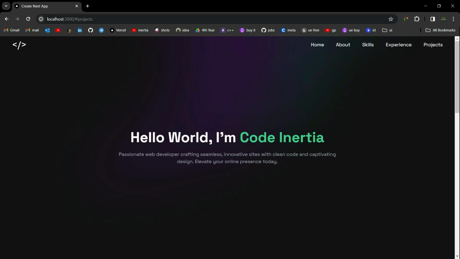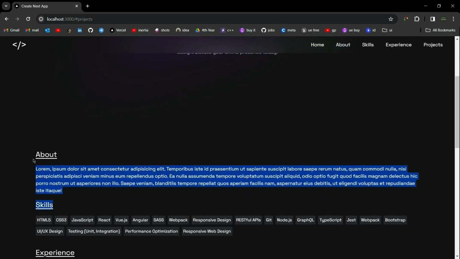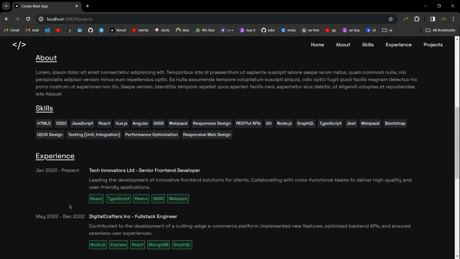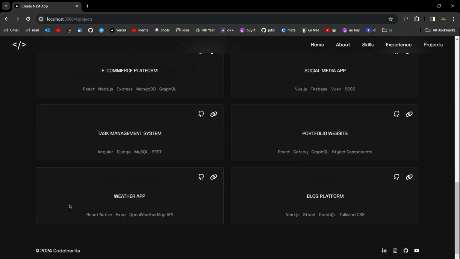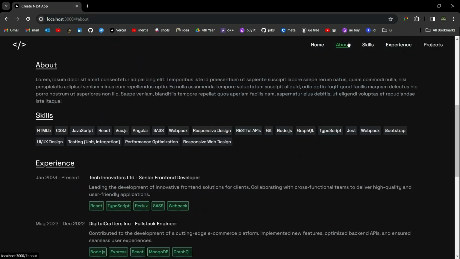Before coding, I will show you the demo of the website. So this is the website. This is the hero section. See how clean it looks. And then we have the about section, skills, experience, projects, and a footer. And we can use navigation.